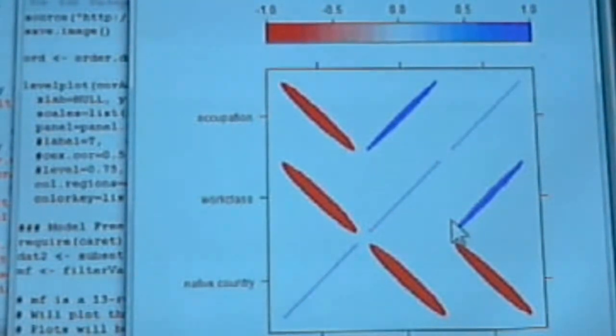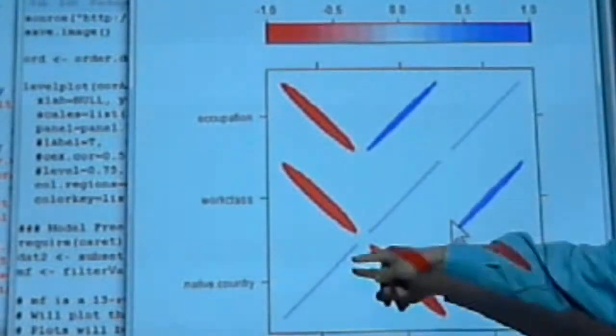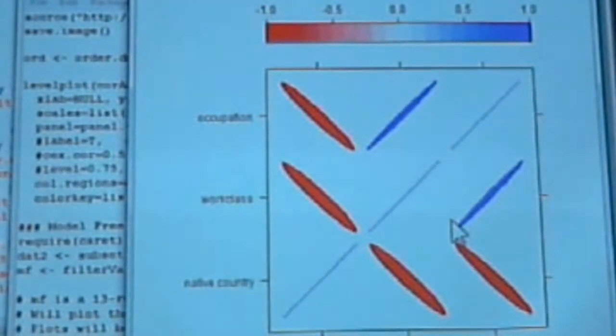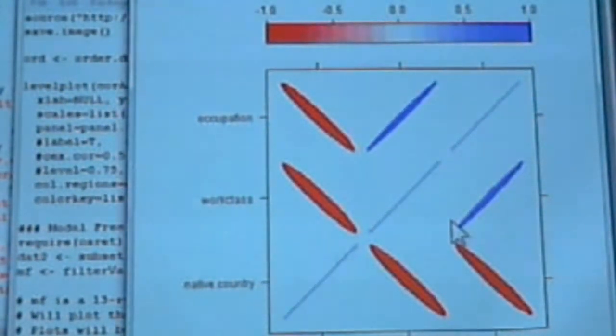If you have correlation near 0, you see a round shape. Okay. Because of this, along these diagonals, this will be the correlation of any variable with itself. So that's always 1, right?